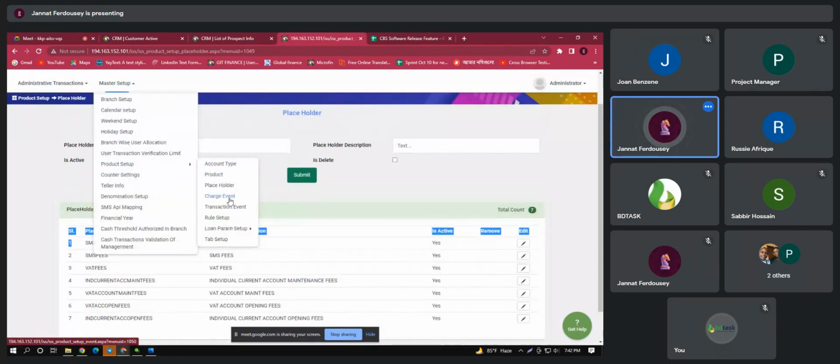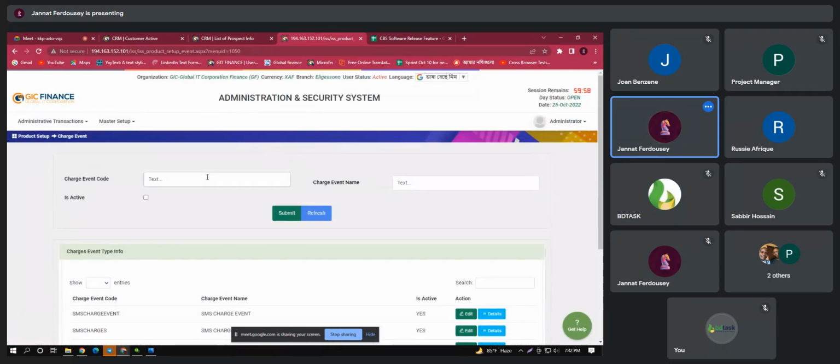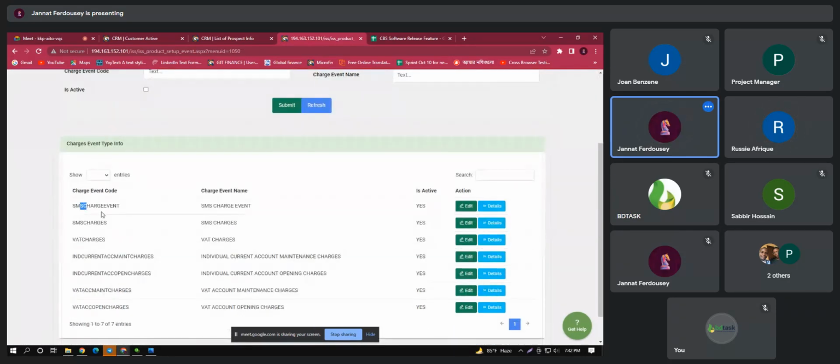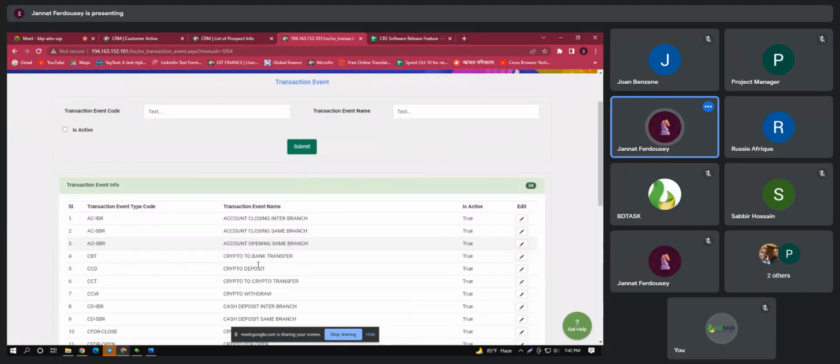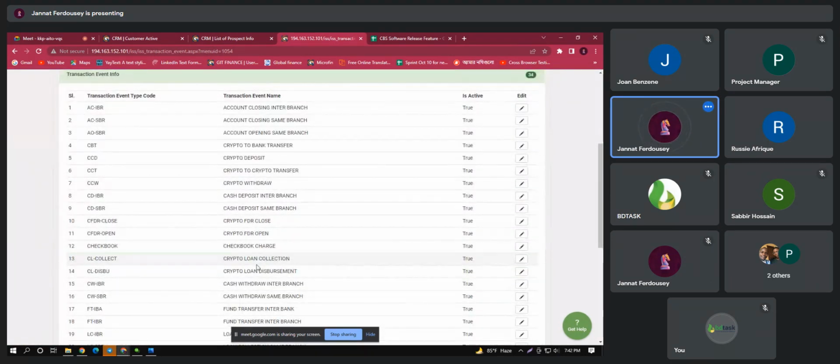Next we have a chart event. So for a particular product, which chart event will be triggered, we can set here, like SMS chart event, that chart event, and so on. Next we have a transaction event. So first of all, this event has two parts. Okay, one is which will be shown in the interface, and another is the actual thing.